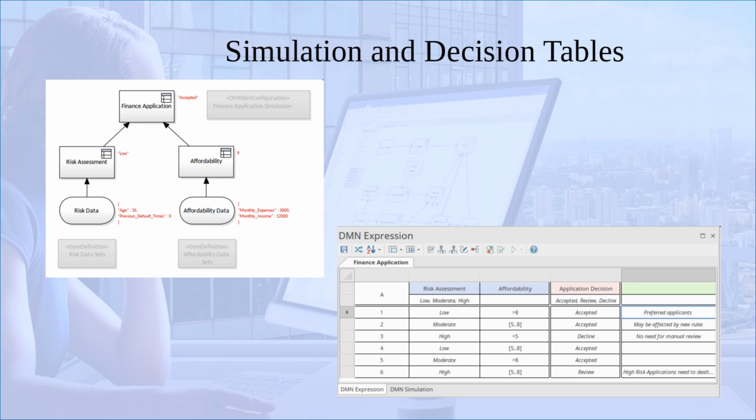So on the left-hand side, you can see you have risk data. So the individual is age 35 and they have not defaulted previously. They have monthly expenses of 3,000 and a monthly income of 12,000. So with this input data, based on the rule sets, this finance application is accepted. The simulation results are published in red on screen and give people a nice, clear, simple and easy to read way of running a simulation and making a decision based on that data.